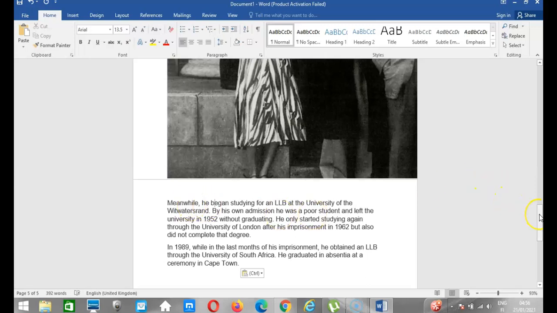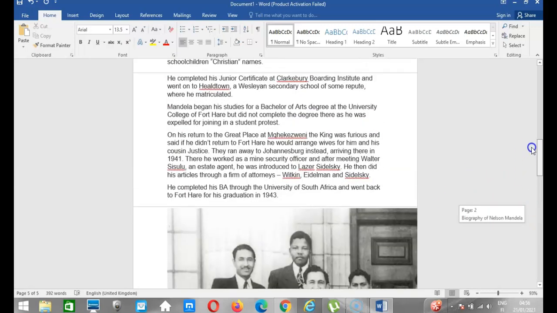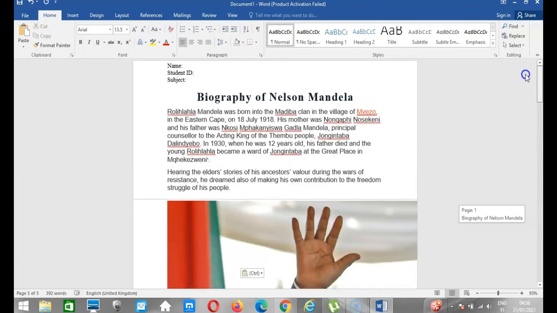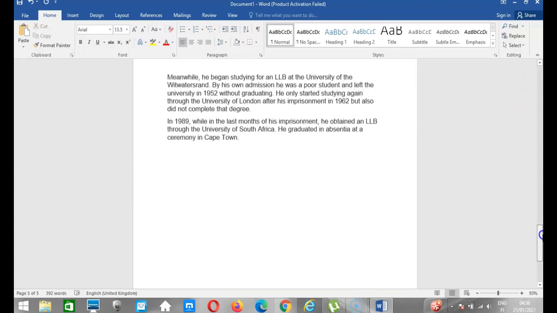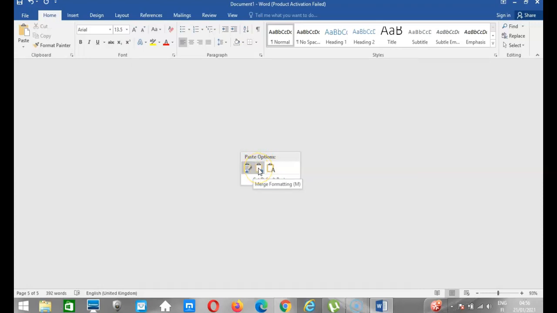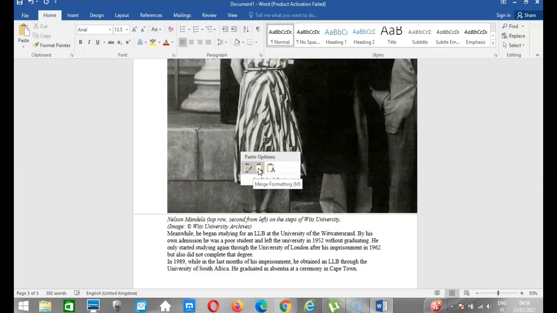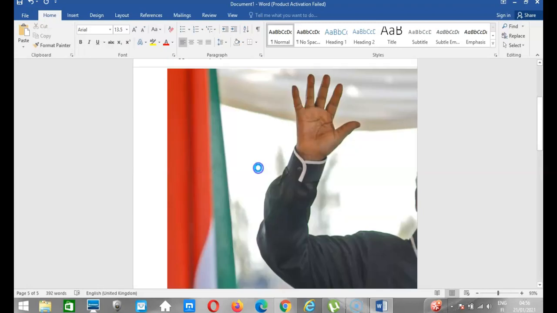Okay, so if you don't want it to be like it was on the website, then this will be called the paste option. On the paste option, when you click on the drop down, this is what we use. Then we can try this one. This one says merge formatting. So let's try merge formatting.